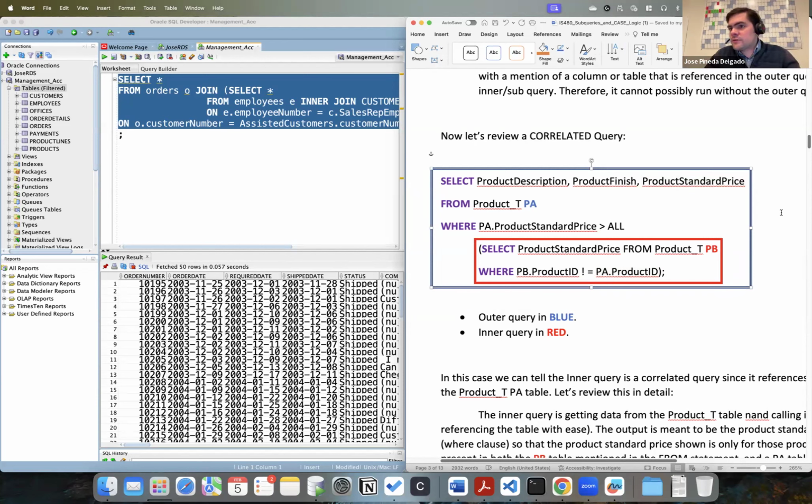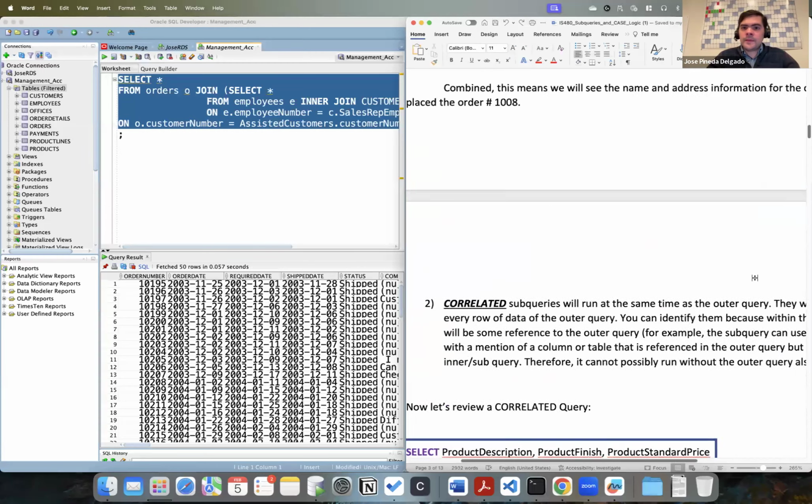So if you cannot run the inner query by itself, that by definition will make this a correlated query, because the activity of the inner query depends on the activity of the outer query. That's it. If they're independent, it's non-correlated. If they are dependent on each other, it's correlated. And we all need to pay attention to how they will work based on this.